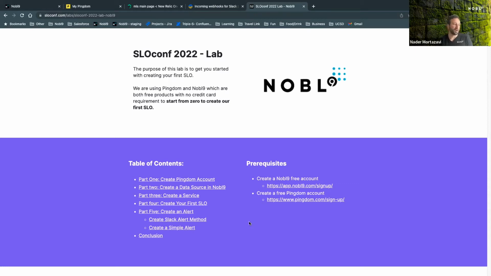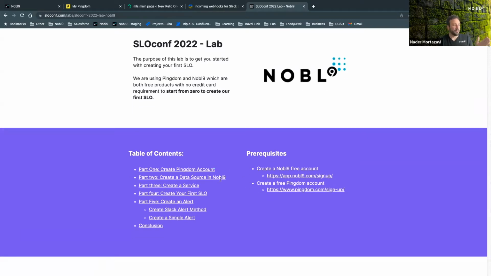We have our table of contents here, which is basically what we're going to go through. We already created the account for Pingdom. We're going to go ahead and connect the Pingdom data source to Nobl9. Once we do that, we're going to create a service. After that, we're going to walk through how to create your first SLO. Then we're going to create an alert, send some notifications to Slack, and take a look at it together. I have some more interesting things at the end, which are not here, so if you're here, you're going to see those. So let's get started.